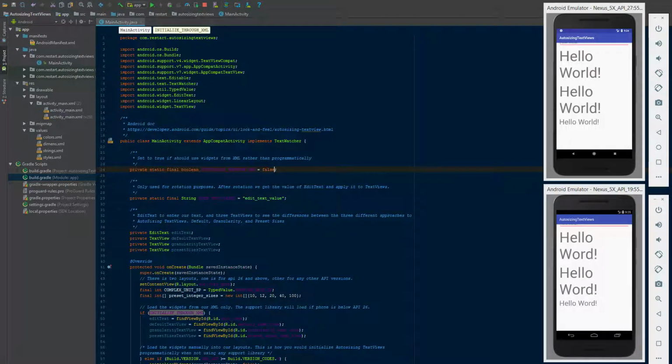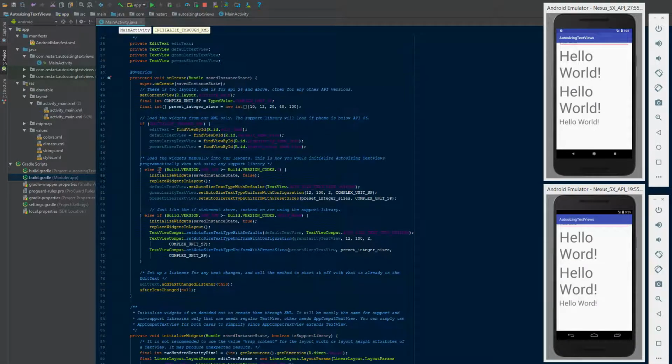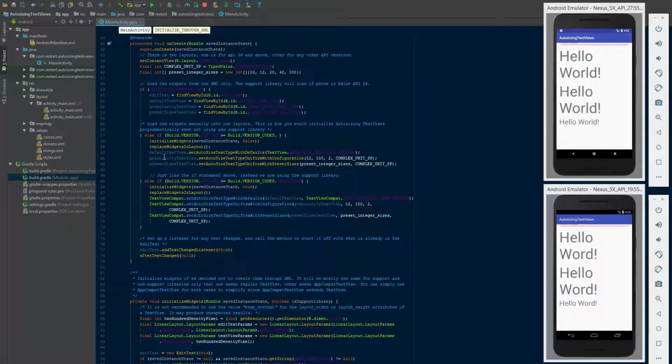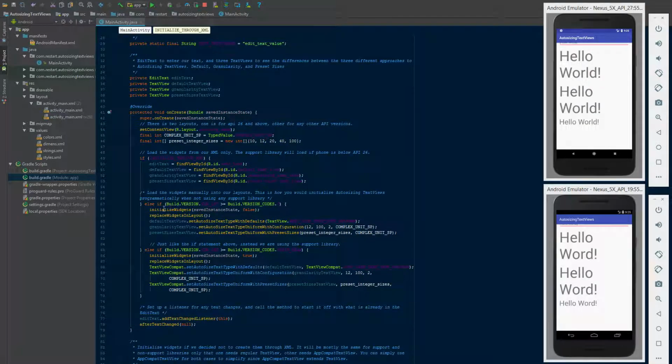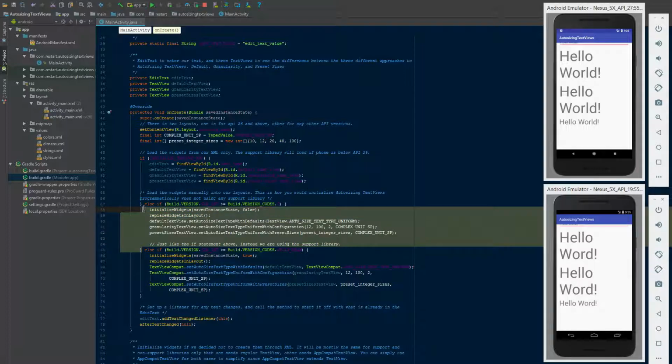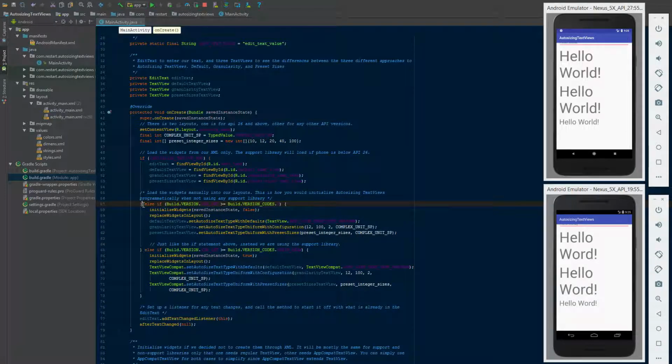So let's go ahead and look into how not to do it through XML. It's a little bit more code, obviously, because we're not going to be using any XML. The important thing we need to do is first start by not using the support library through code.